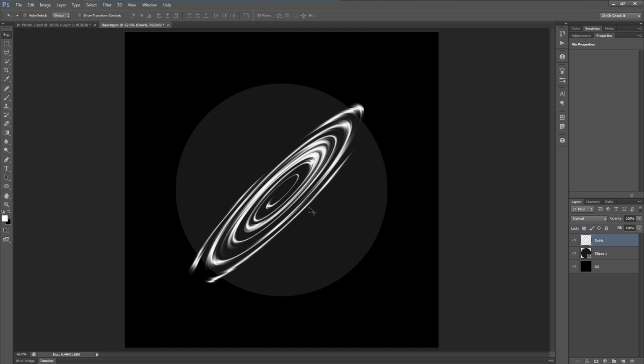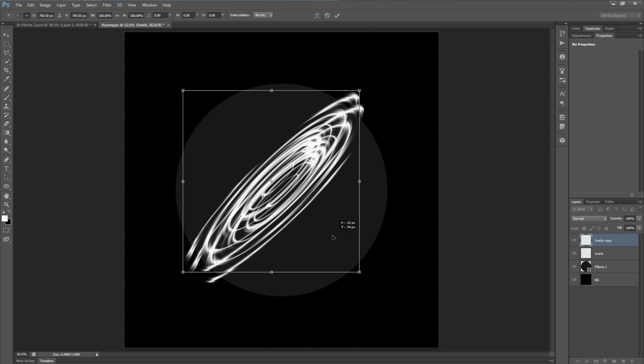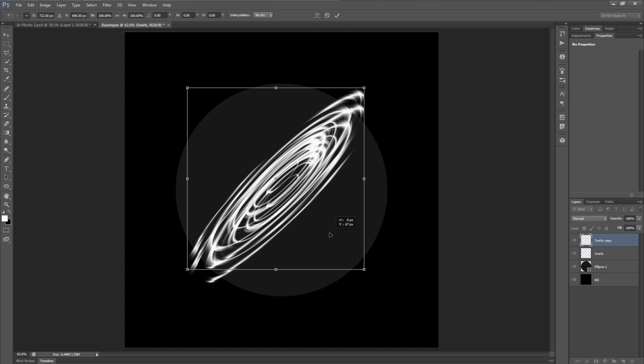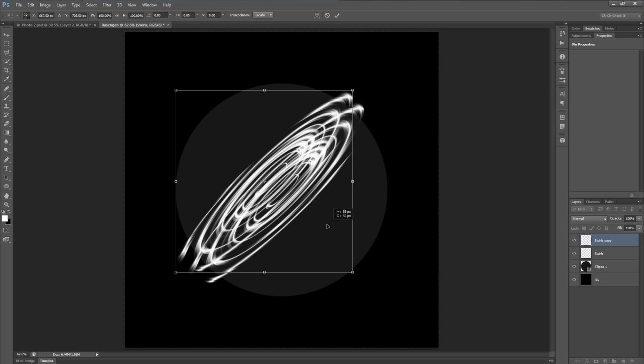And this next part might be a little bit confusing for some of you, so pay close attention. With your swirls layer selected, hit Control Alt T or Command Option T if you're on a Mac, and then click and drag up and to the left, and then hold the Shift key so that it stays at a 45-degree angle here. And I'll move it a little more up, hold Shift, there we go.